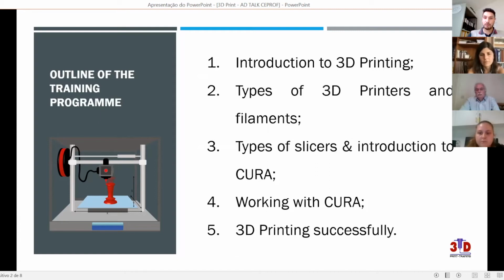First one being an introduction to 3D printing. Second one, the types of 3D printers and filaments. Third unit, types of slicers and an introduction to Cura. Fourth one, working with Cura. And then the fifth one, 3D printing successfully. So now I will go topic by topic.